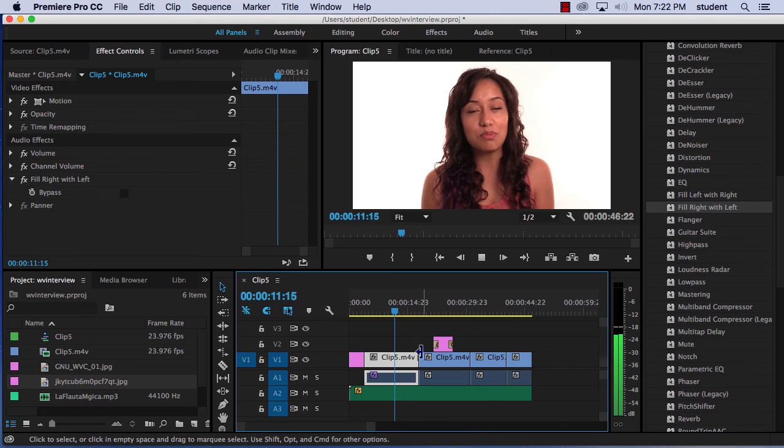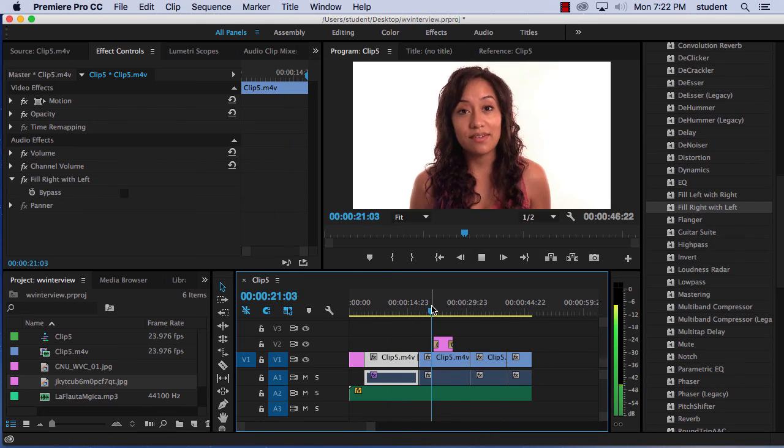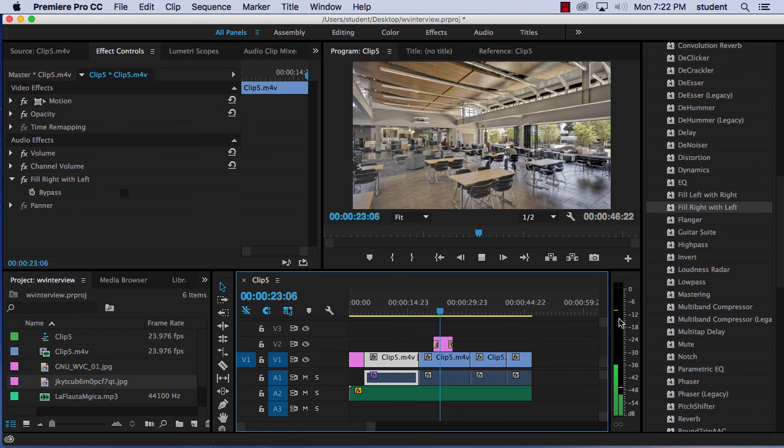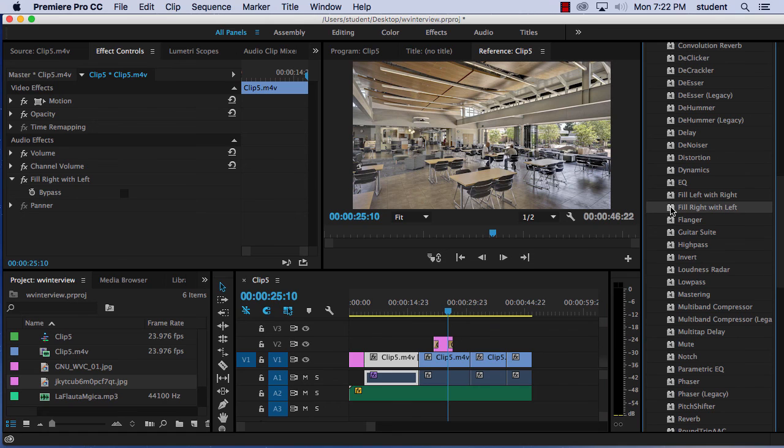See how this is only coming out one side? Look at the bar. So again, fill right with left, right on top of that, and that'll actually fix it. It took whatever's in the left and put it on the right of the mouth. So that's how I fixed it for her audio on one side.